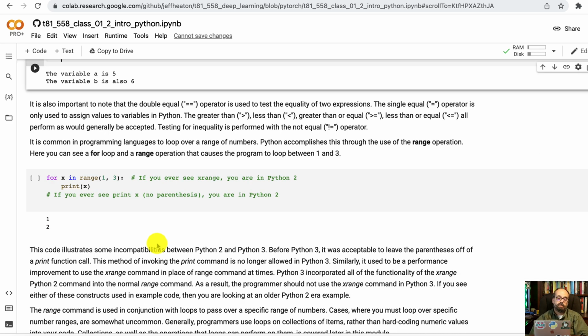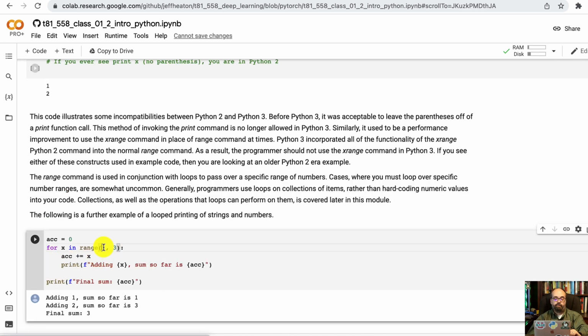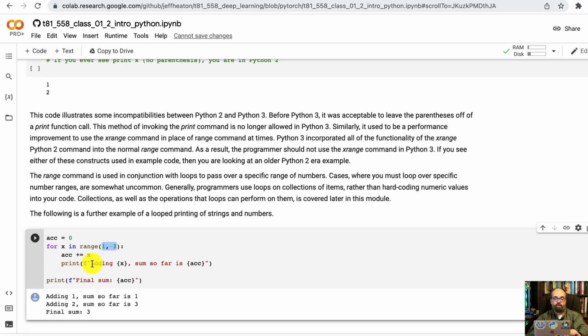You can also loop through a fixed range. So here we're going to loop from 1 to 2. That is from 1 to 3, not inclusive of 3. So you just use range for x in whatever you want. 1 comma 1,000, and it'll count all the way up to 999. You might see xrange somewhere. If you see xrange, don't use it. Just drop the x. That's Python 2. And here we're looping from 1 to 3. And we're adding up and accumulating, and we print each step, and then we print the final accumulation.